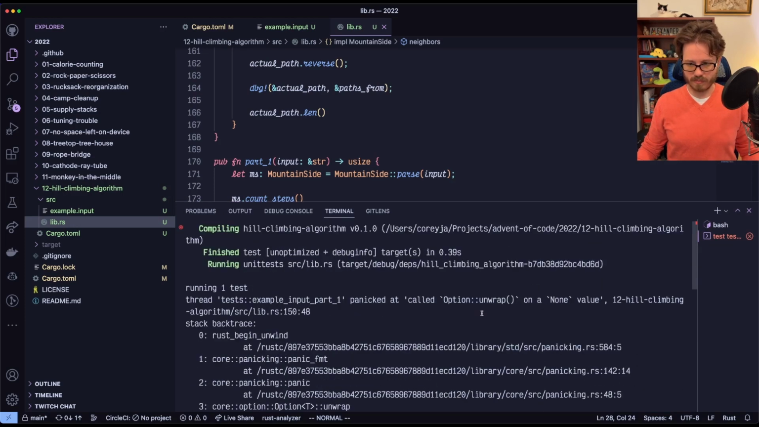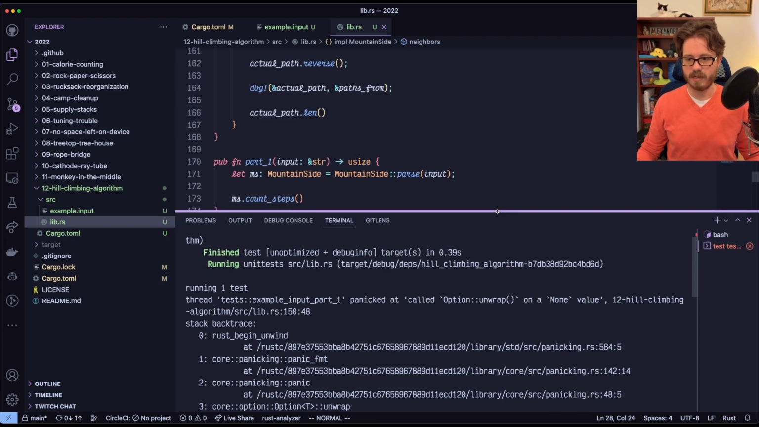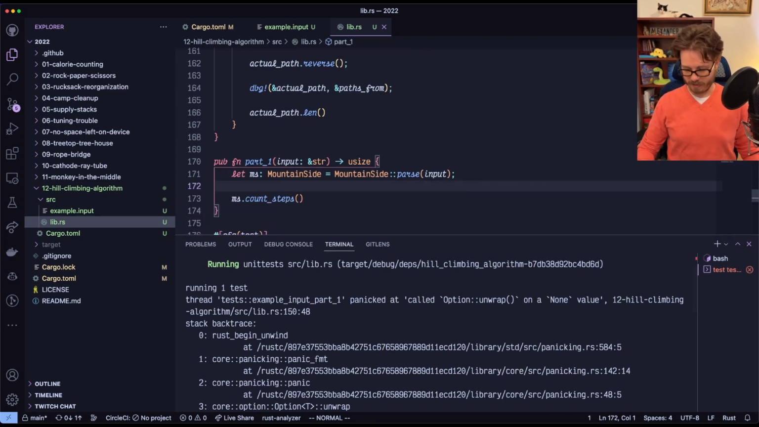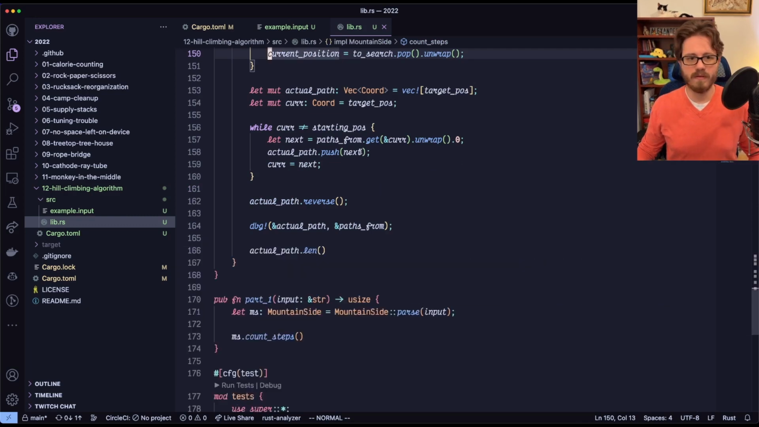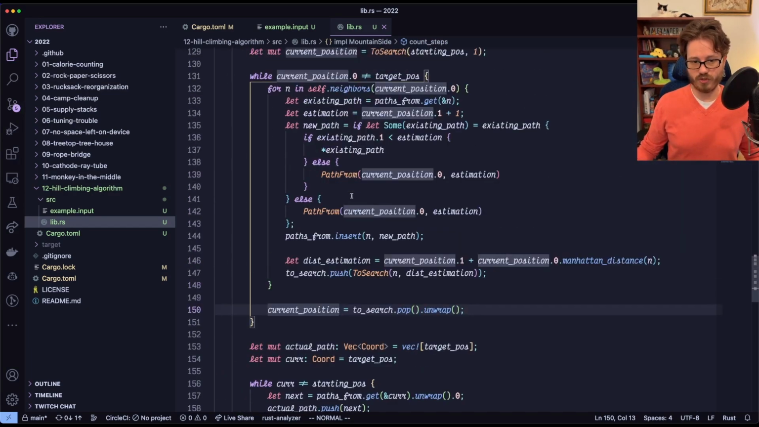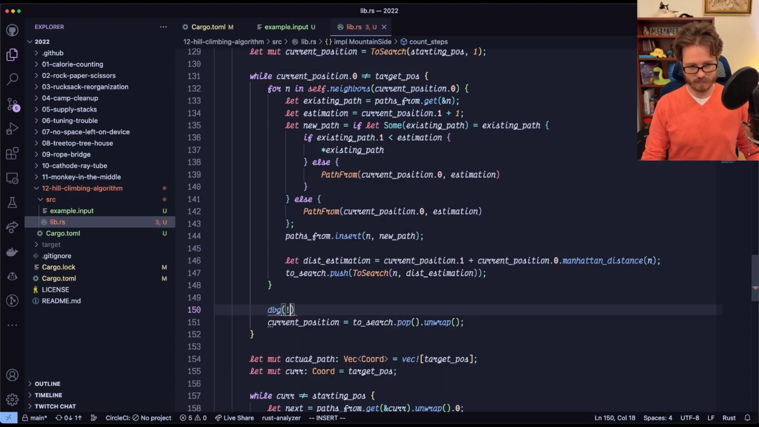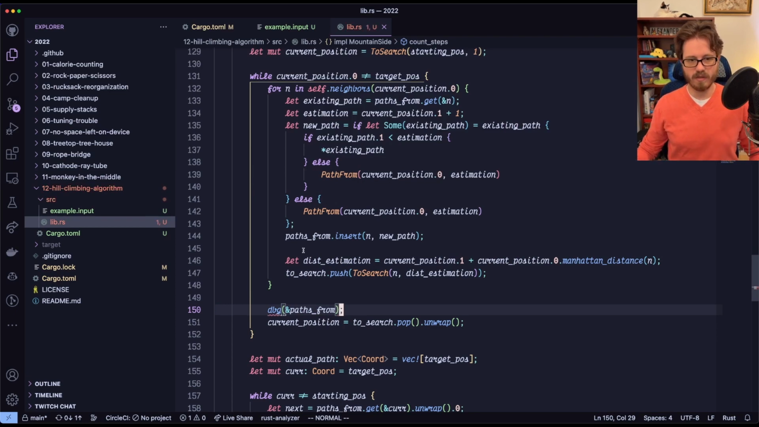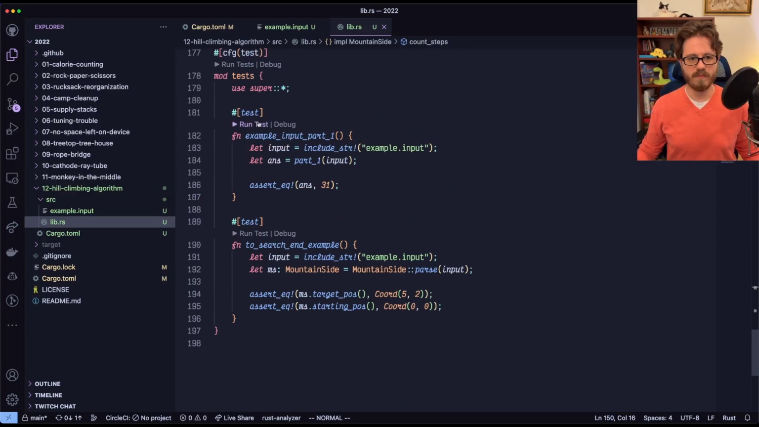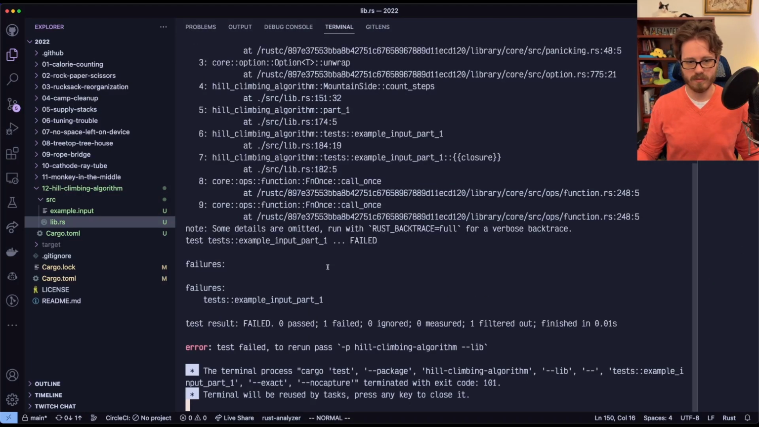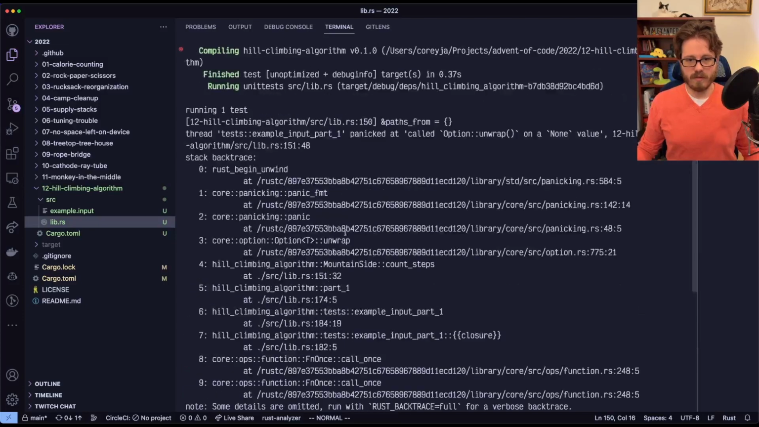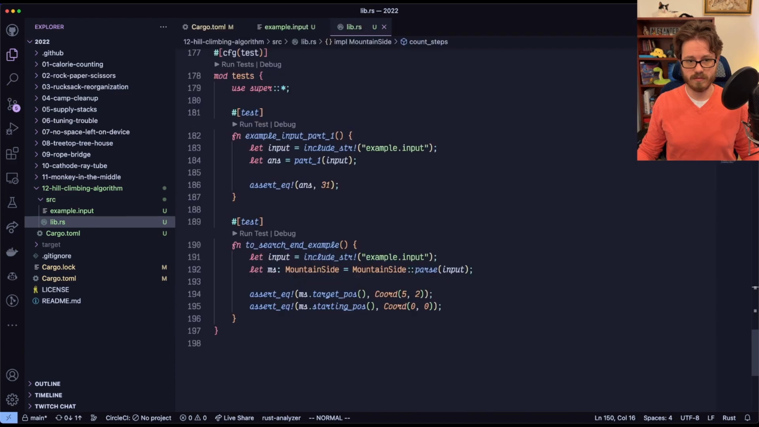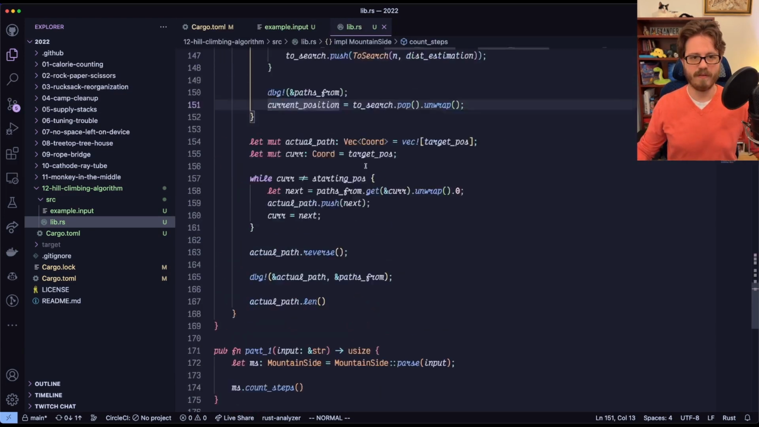So now what's the problem? Now we called unwrap on none on line 150. We ran out of things to search. Paths from. Okay, let's see if we can figure that one out. Oh, paths from is empty. Why is that happening?